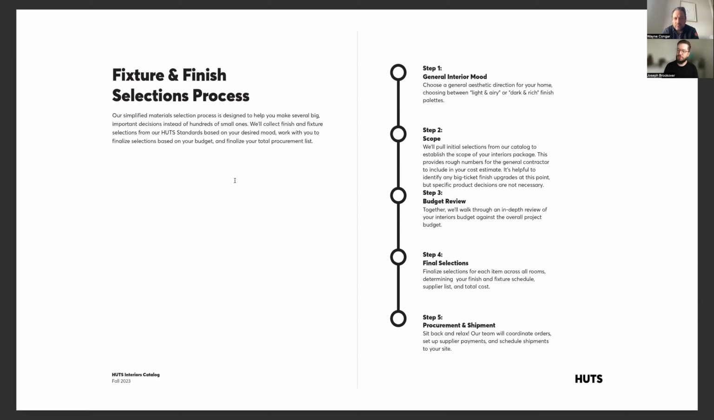Then we review that budget with you. We go through a final selection process once we have the construction drawings complete and we're coordinating actively with a contractor on anything necessary to know about interiors that's affecting construction. And finally, Huts will work with you and the contractor to put orders in through our manufacturers and our owners reps to get those things selected and sent out to site, utilizing the trade discounts we're able to secure on your behalf.